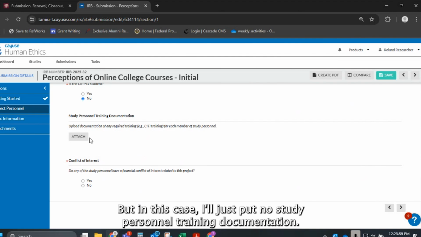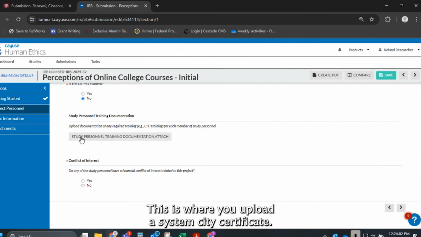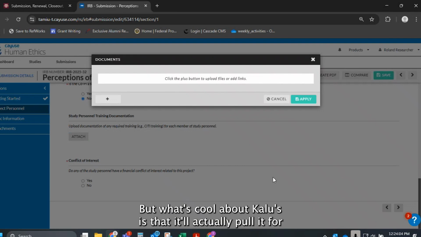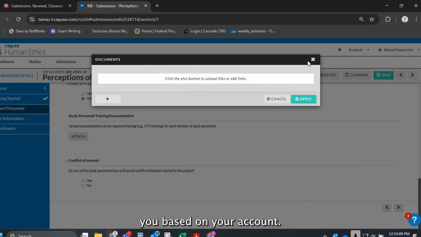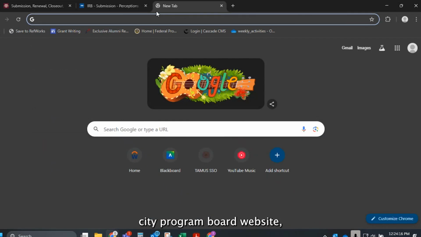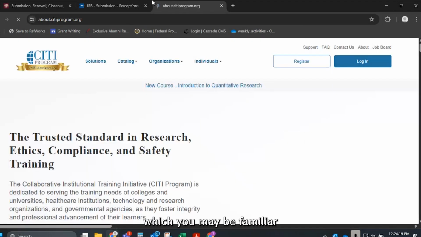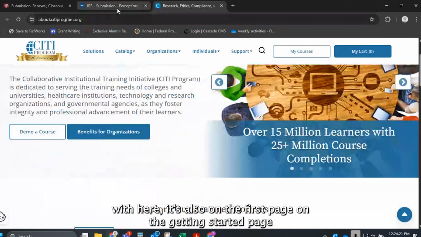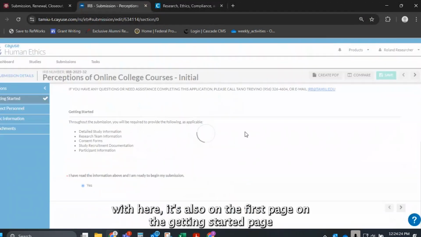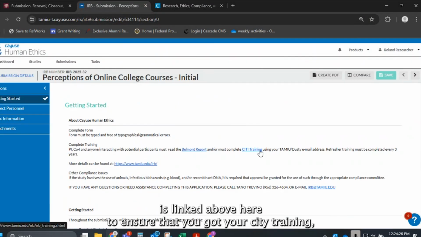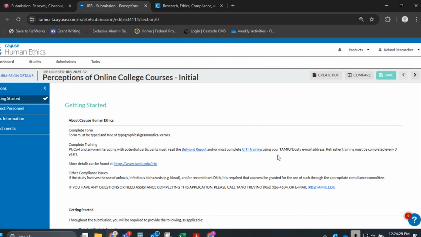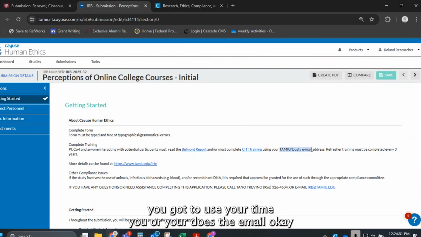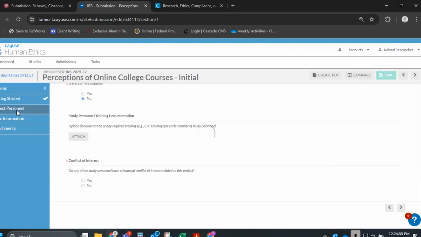Study personnel training documentation. This is where you upload a CITI certificate, but what's cool about Cayuse is that it'll actually pull it for you based on your account. And if you use your TAMU email address on the cityprogram.org website, which you may be familiar with here. It's also on the first page, on the getting started page. It's linked above here to ensure that you got your CITI training. You got to use your TAMU or your Dusty email, okay?